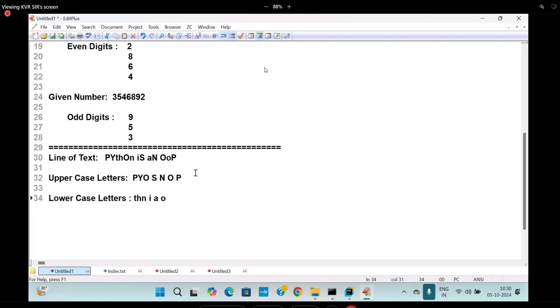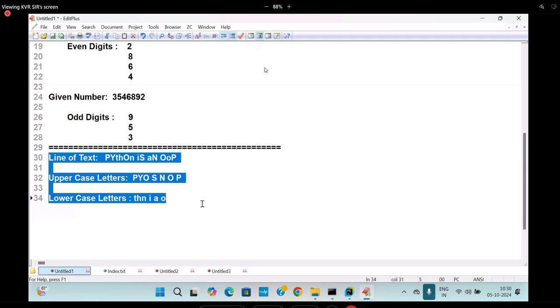Already I told you there are functions: isupper, islower, that you need to use. Already use libraries. Okay now? Do it, that is enough. You try to do it after completion of the loops.